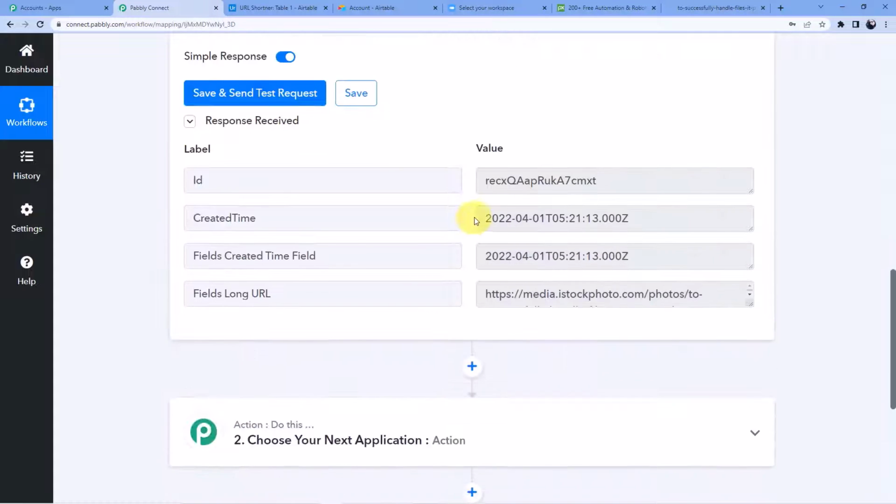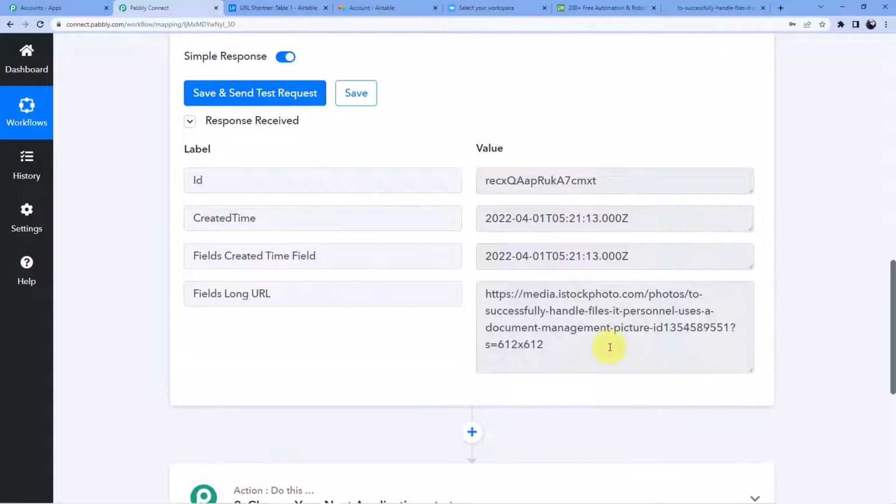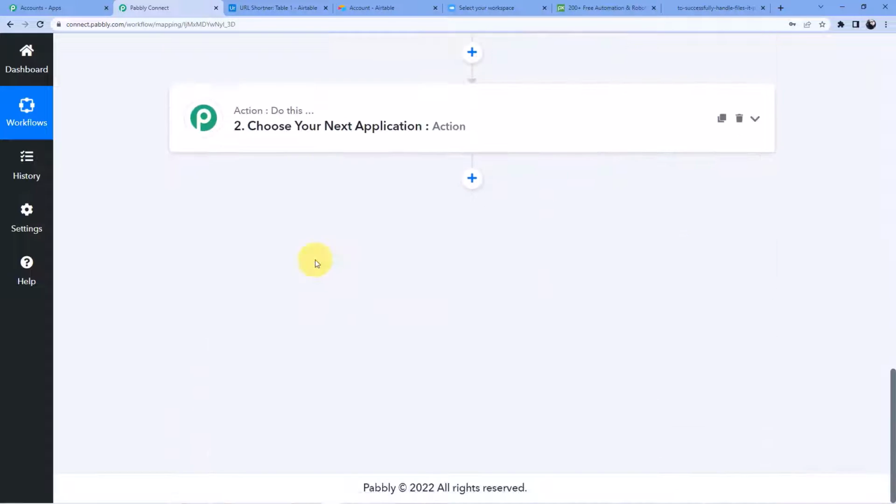And as soon as I do that, you can see this is the ID of the image which we have been using in our URL field. This is the created time, and these are other information. This is the URL of that image. Now our first step of connecting our Airtable to Pabbly Connect is complete.